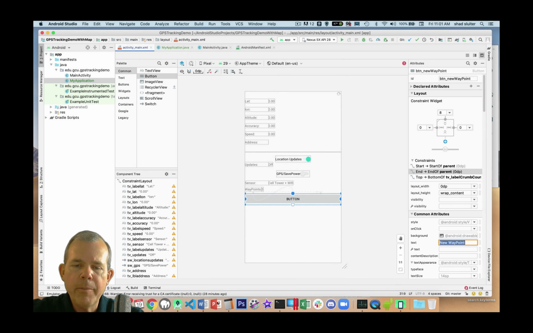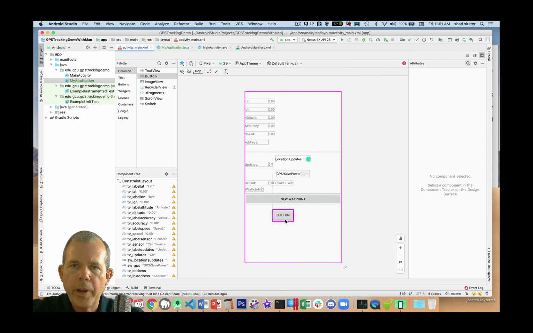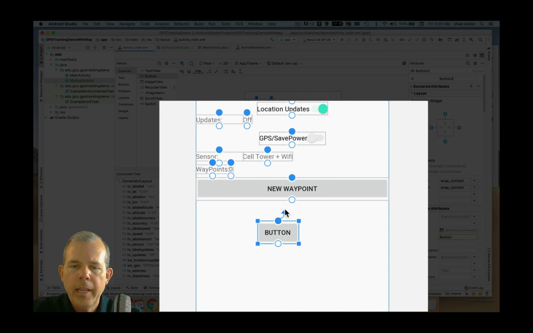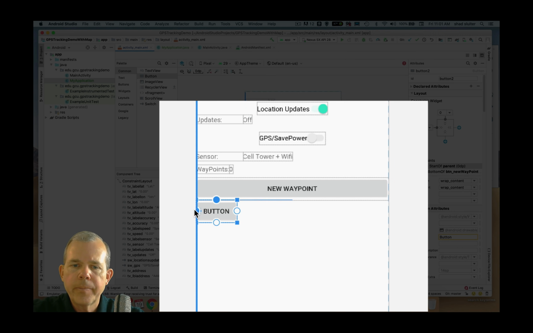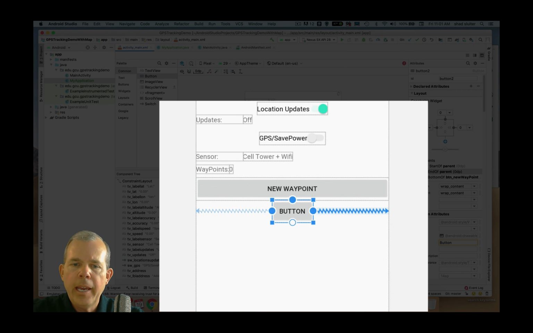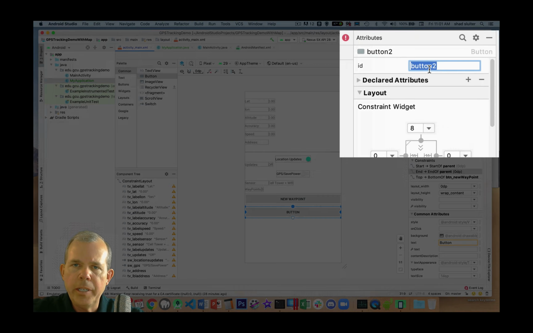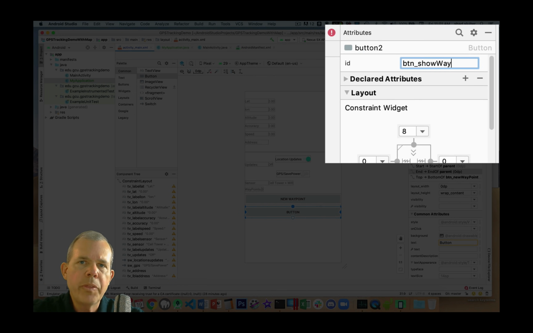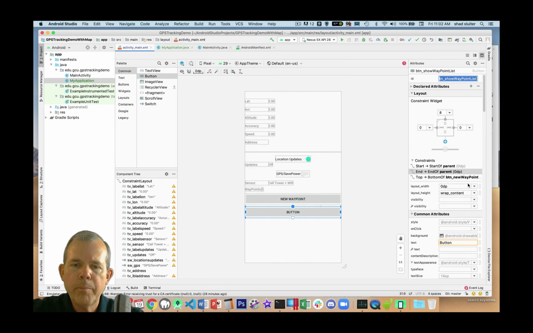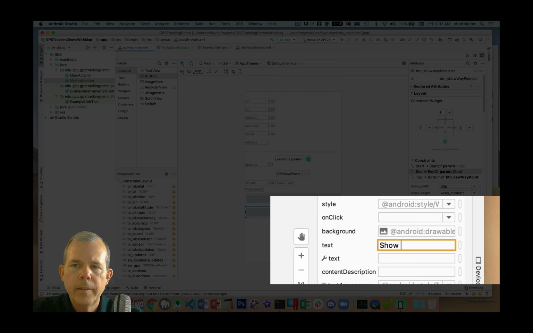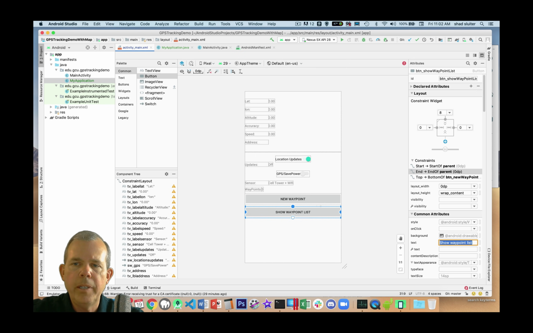Then for the button name, of course, let's create a button that's called new waypoint. That'll be a good ID for the button, and that'll also be good text. Let's create another button below that, and we'll call that show waypoint list. Once again, we'll set the constraints so that it fills up the entire width of the screen and fits nicely below the previous button. And then a good name for the ID on this button should be something like show waypoint list. And that could be a good name for the text as well.